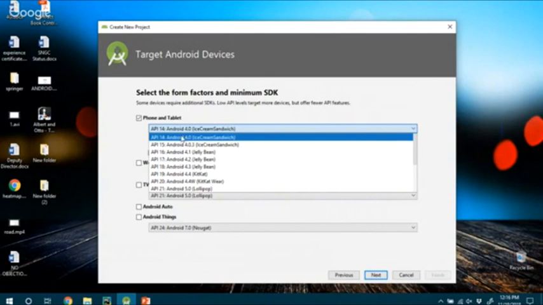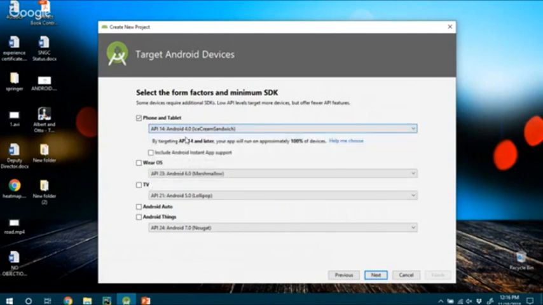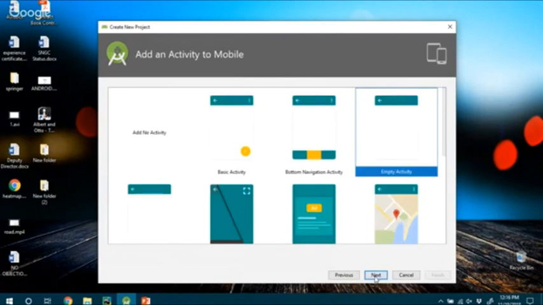So we have to start with the minimum version because we want to support our application on n number of devices. After selecting this minimum version, you can simply click on the Next button. Here you can see different views. The first views are called Basic Activity and Bottom Navigation Activity. This is a kind of screenshot available to you, and it will be applied according to your need.